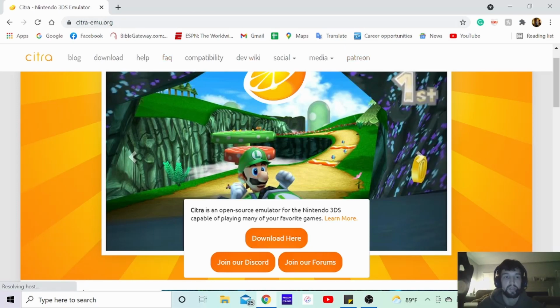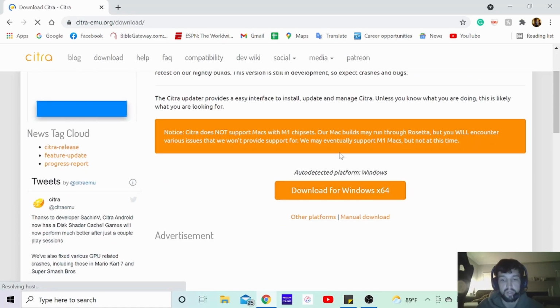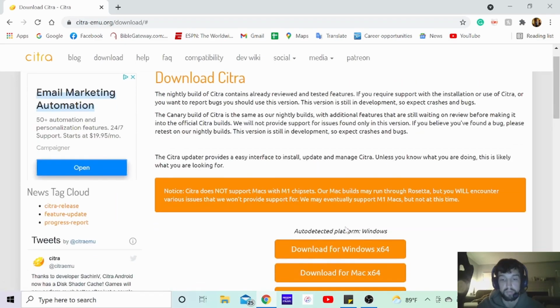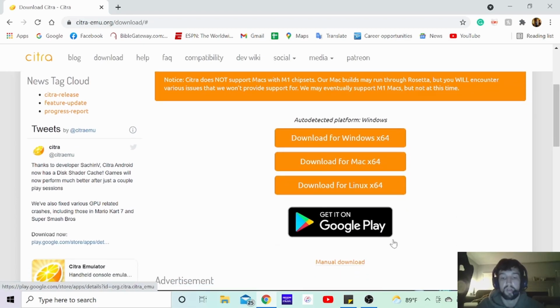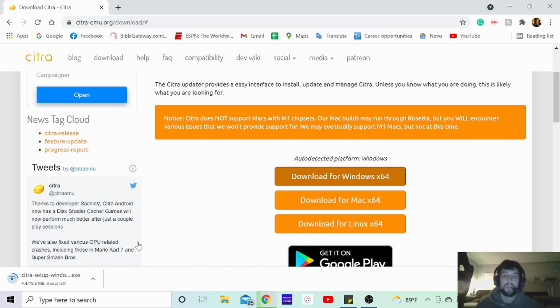So when you get to this page, citra-emu.org, it'll look like this. You can either click download or you can go to download here. I just click download here. It should take you to this page. Now, it auto detects the platform you're using. So if you have Windows, it'll auto detect. But you can click other platforms and it'll show you. So you have Mac, Linux, Windows, and then you can get it on Android devices as well. So click download, let it download.